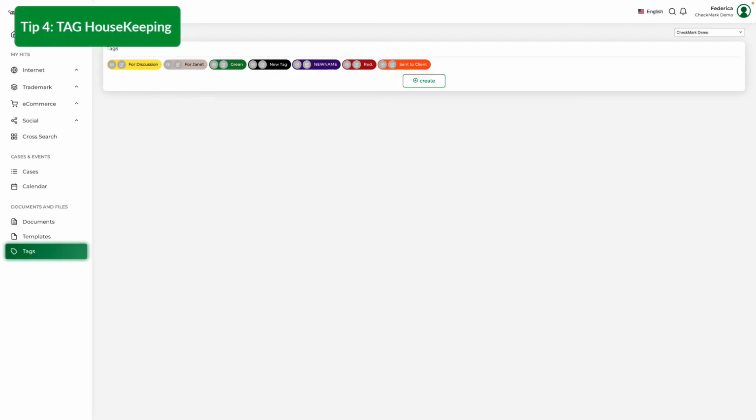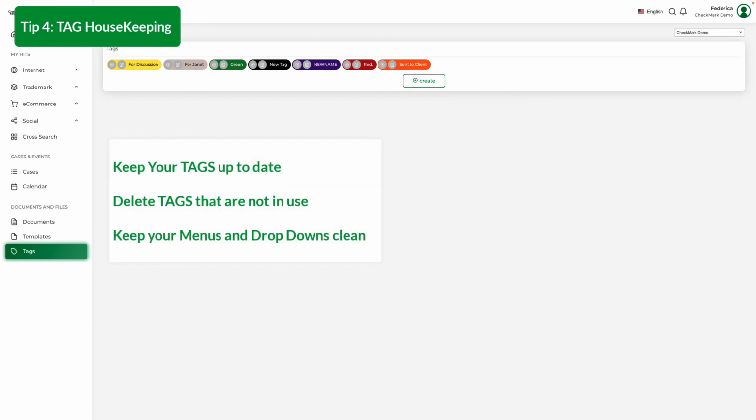Tip 4. Tag housekeeping. Delete any old or unused tags so they don't clutter your menus and you don't use it by accident. Delete the tag by clicking the X.